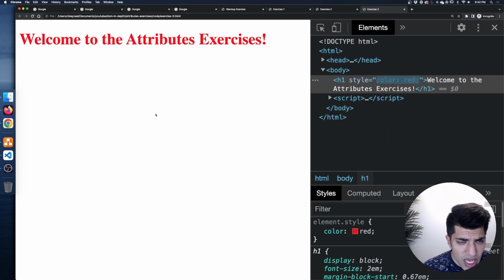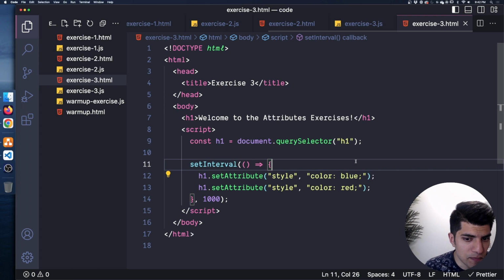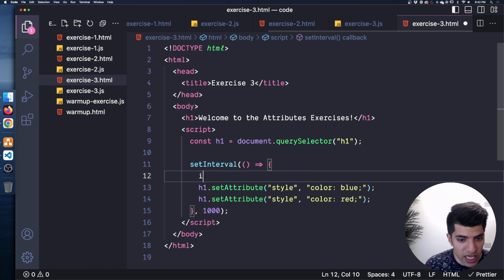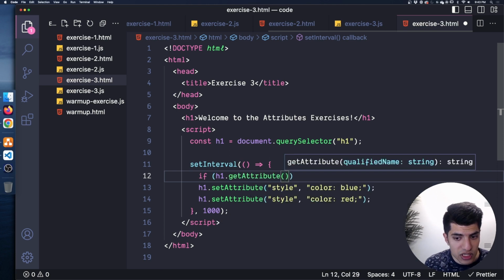So how do we kind of fix this? Because we're never really seeing the blue because it's only for like a split millisecond. We need to check to see what it is right now. And then if it's blue, we change it to red. And if it's red, then we change it to blue, right? So we can say if, and I'll say h1.getAttribute, and I'll just say style.